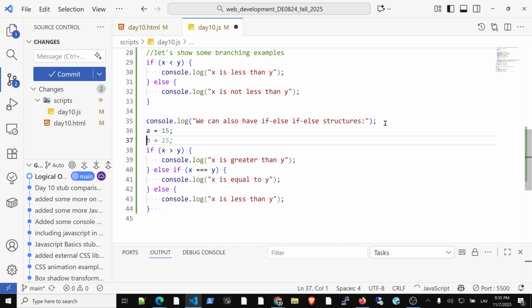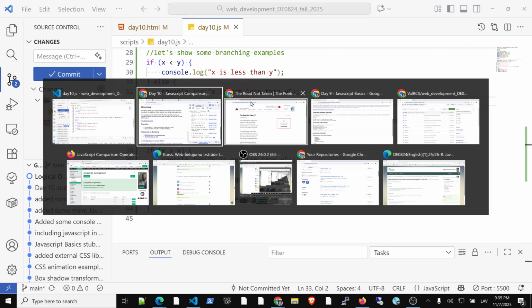Sorry, on B equals 15, right? So which one is going to execute? Equality, right? So this is the order. Order is important, right? So that's that. Yeah, so let's take a look.